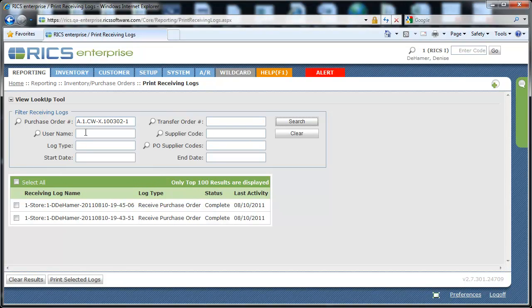So you could either go to the username and enter your username and log in and click on the Search button. A list of all the receipts for that purchase order you specified should be listed. I just went to the purchase order and pulled up the PO, and it lists all the receipts I did for the PO. So you can just check the box or boxes next to which log you'd like to print, and then click on the Print Selected Logs button at the bottom.